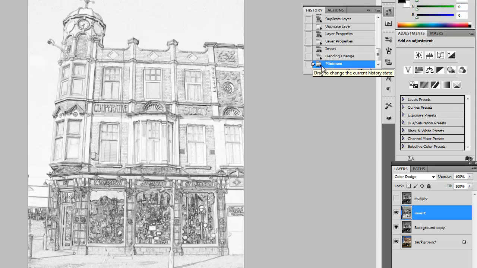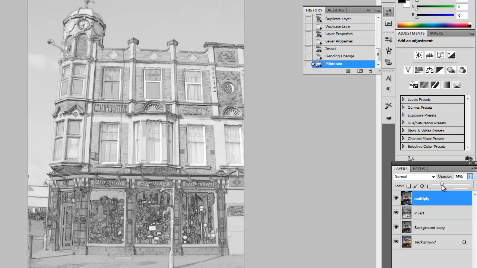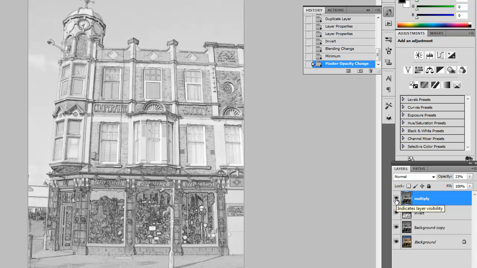Now I like to fine tune it just a little bit by taking this multiply layer and turning it on, and then turning the opacity for the multiply layer all the way down, something around 20. And you can see the difference. It just sort of gives a little bit of grayscale and gray tone to it. So that's it. That's the simple version of using the minimum filter to create a sketch from a photograph.